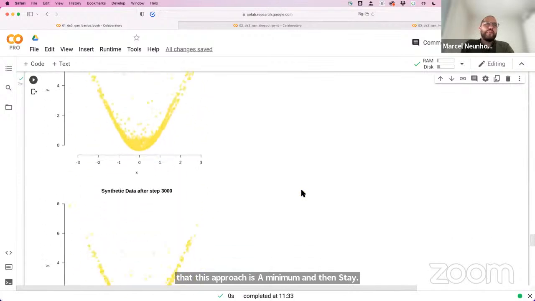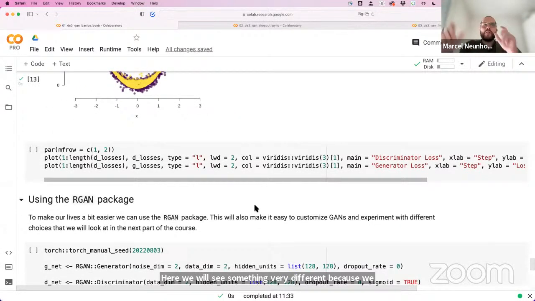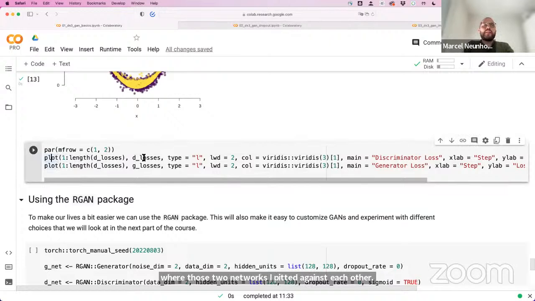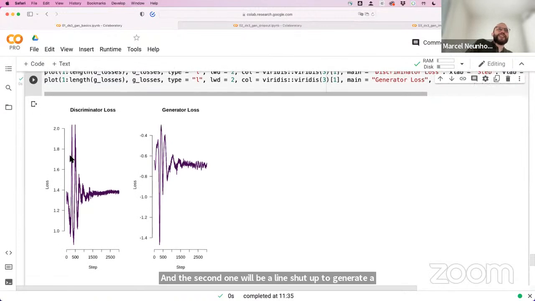Here we will see something very different, because we have this adversarial nature, this game where those two networks are pitted against each other. So the first plot will just be a line chart of the discriminator losses, and the second one will be a line chart of the generator losses. And we will see that this doesn't have a nice decreasing curve, as we probably know them from a lot of machine learning models.